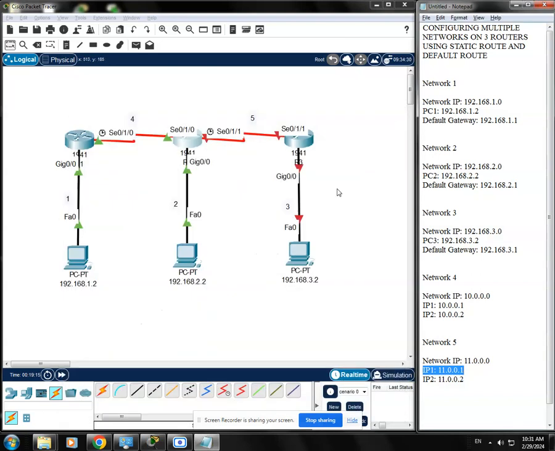Close this now. All right, so the IP address is already activated on these 3 interfaces. This one is still red because the other router is not yet active. But this port is already active because we enabled it by typing the no shutdown command. Let's go to the last router. We will configure this serial 0/1/1 on the 5 network, and this gigabit 0/0, which is on the 3 network.